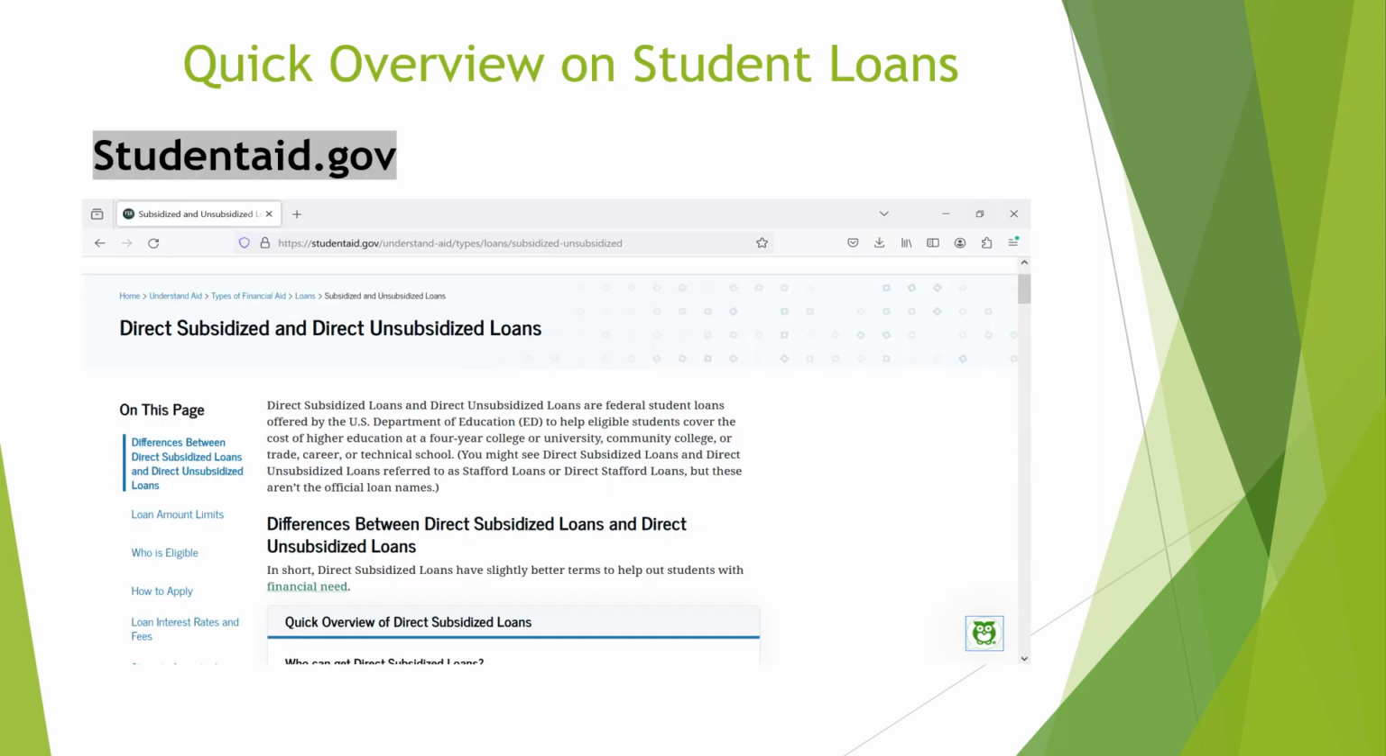A quick overview on student loans. We are going to frequently visit studentaid.gov to gather more information on student loans. We're going to visit the webpage to find out a little more on the direct subsidized and direct unsubsidized loans, the loan amount limits, who is eligible to receive these types of loans, and how to apply for these. If you've never applied for a student loan, maybe this is something that is going to spark your interest, and you probably want to know what is the best loan type that you might want to possibly apply for, and of course going over the interest rates.